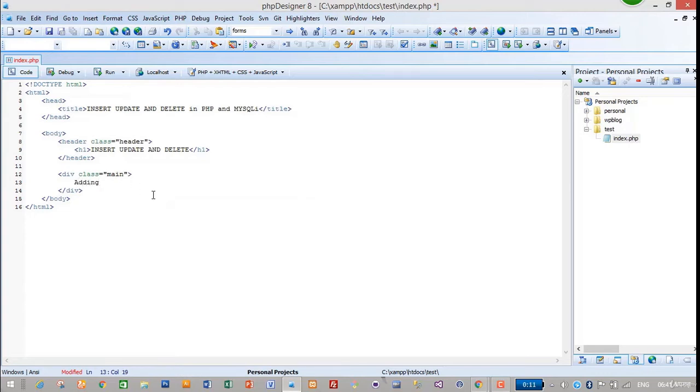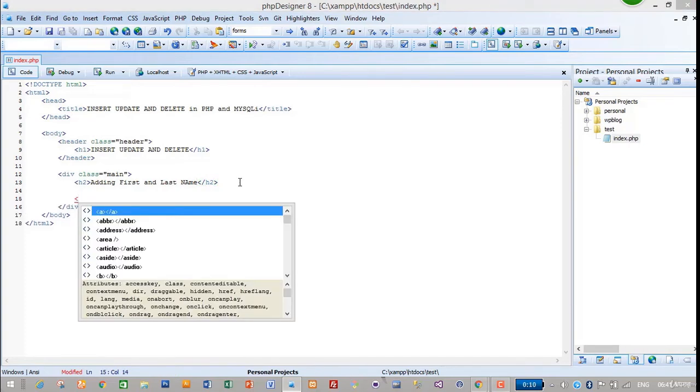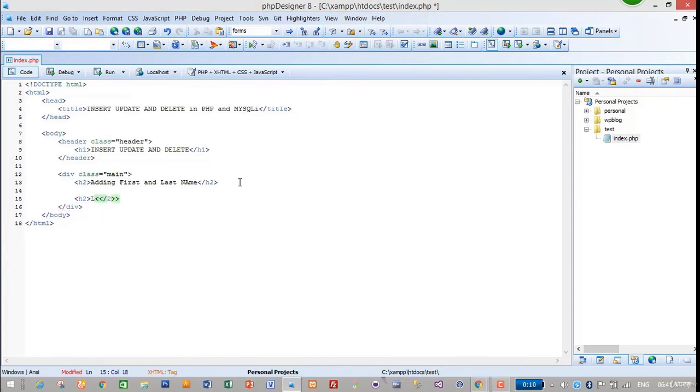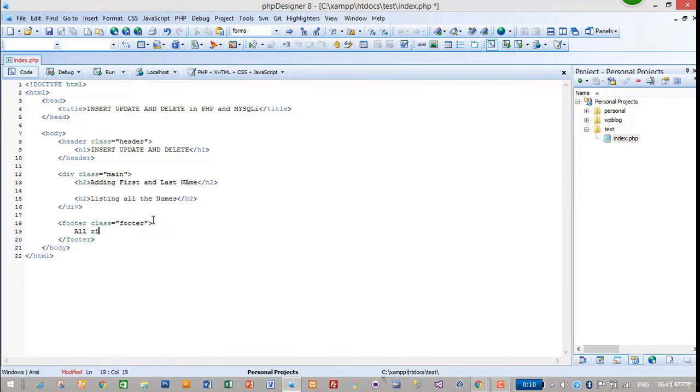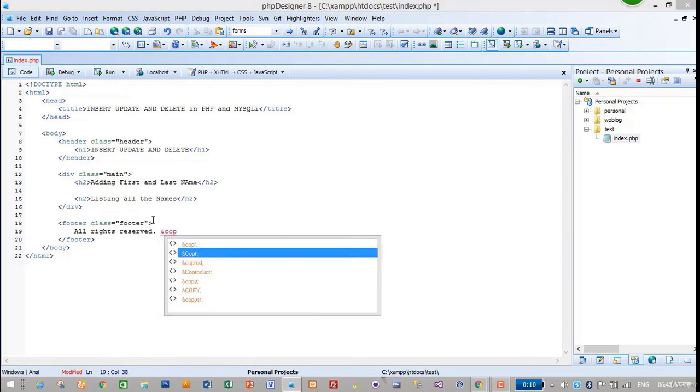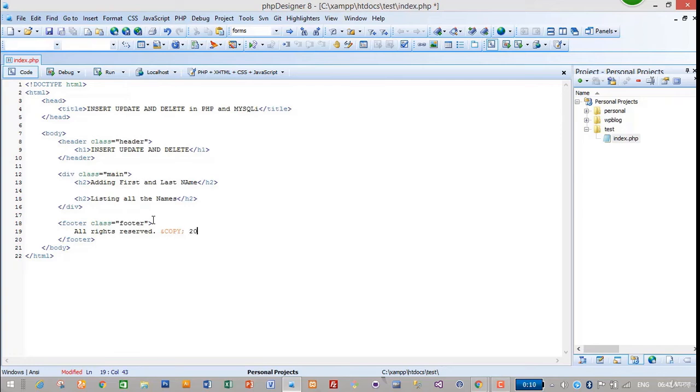So adding, I'll write inside an h2 tag, last name, then h2, listing all the names, and then footer, all rights reserved, and copy 2017 to Vijetapa. So let's look at how our HTML file looks.